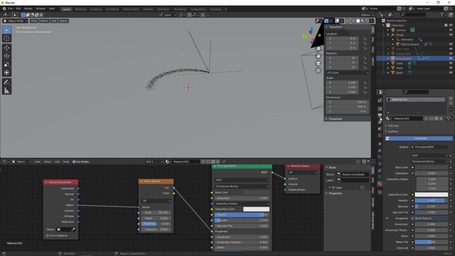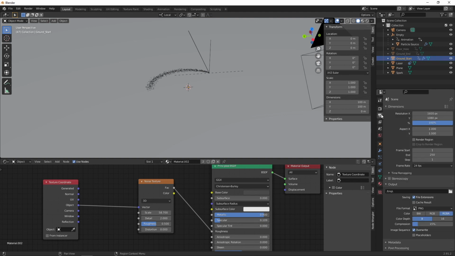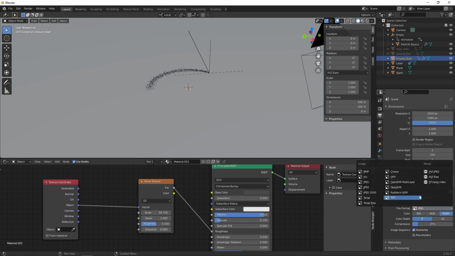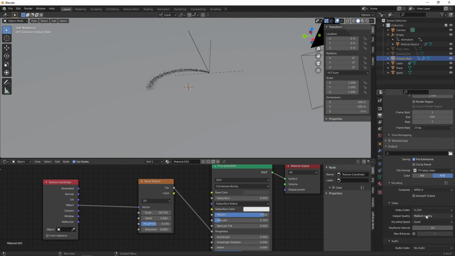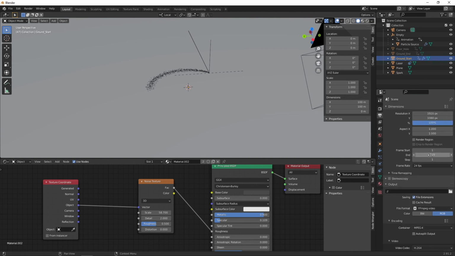Okay, so let's render out this animation now. Go to the output properties. I always just do two forward slashes. That just means it's going to render out to the same directory as the Blender file. File format, FFmpeg video, encoding, container MPEG-4, and output quality perceptual lossless. And let's go to frame 200. And I think we can leave everything else the same.